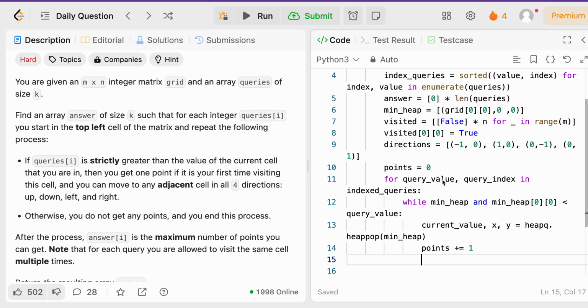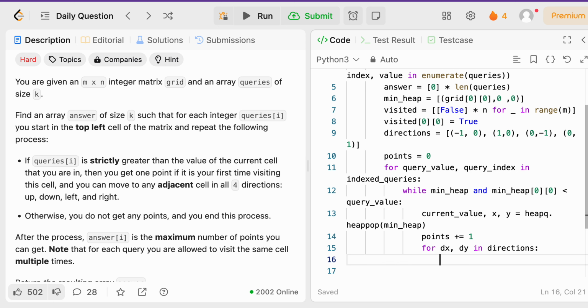And the way we can do that is using our directions array of tuples that we initialize on line 9. So for every dx, dy, the offset directions of the 4 possible movements to explore up, down, left, and right from the current cell x, y. That's the whole reason why we got the coordinates x, y in the directions array.